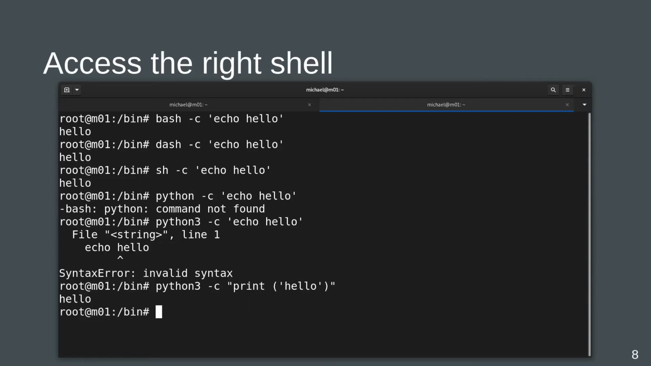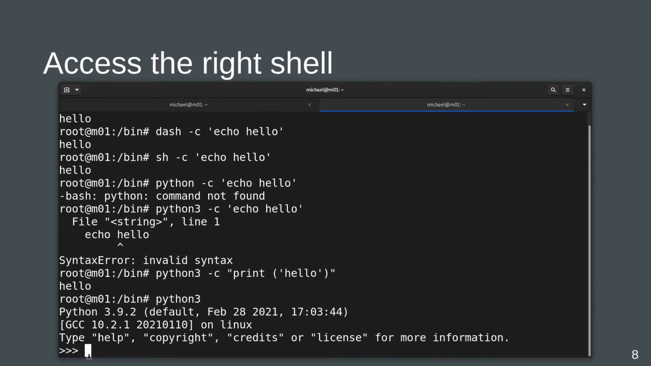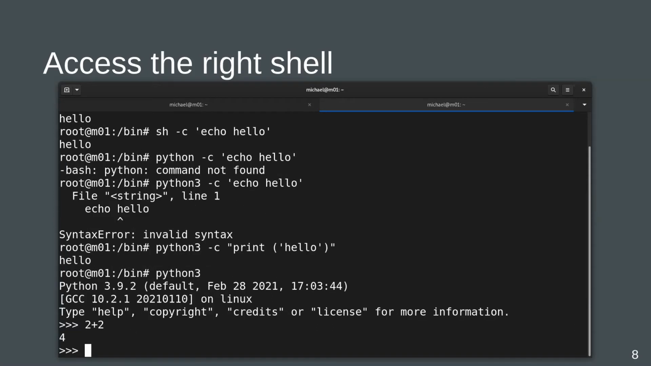There we go. So we can send commands using this -c directly to the shell that we want by doing this. And we can access the Python shell just like that. There's the Python shell down there. 2 + 2 will return us 4.